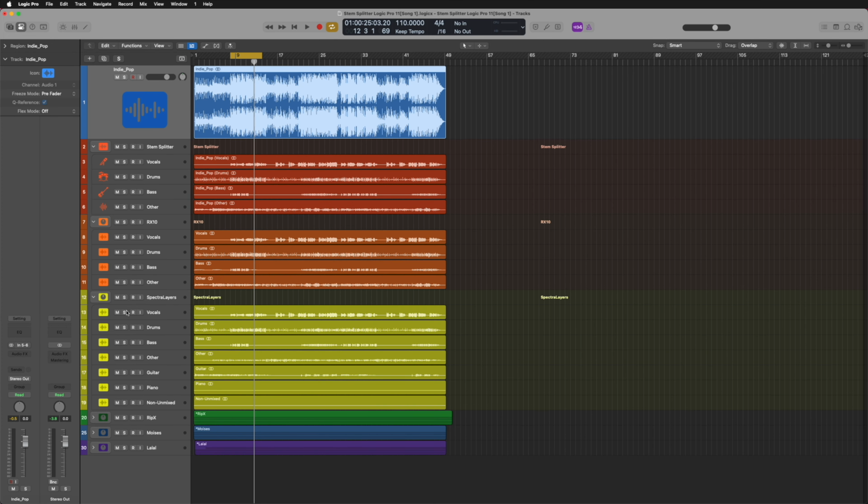So you can kind of hear not so much of those upper artifacts, but it did also capture a little bit more of that reverb compared to what the stem splitter did. Now let's take a look at spectra layers.